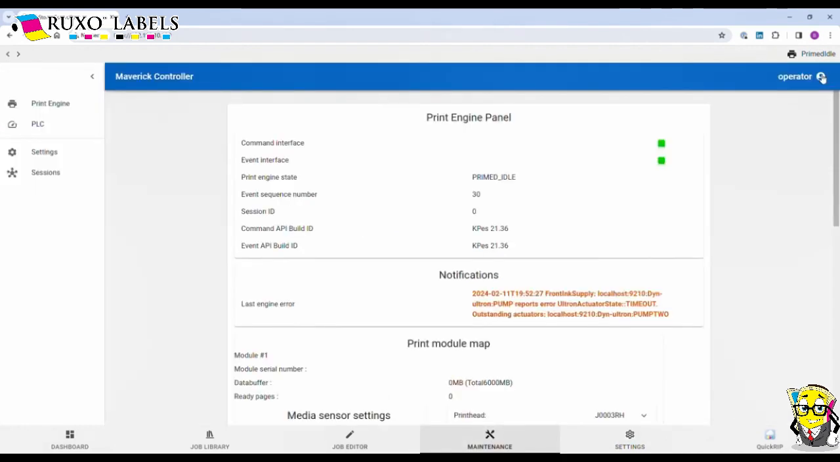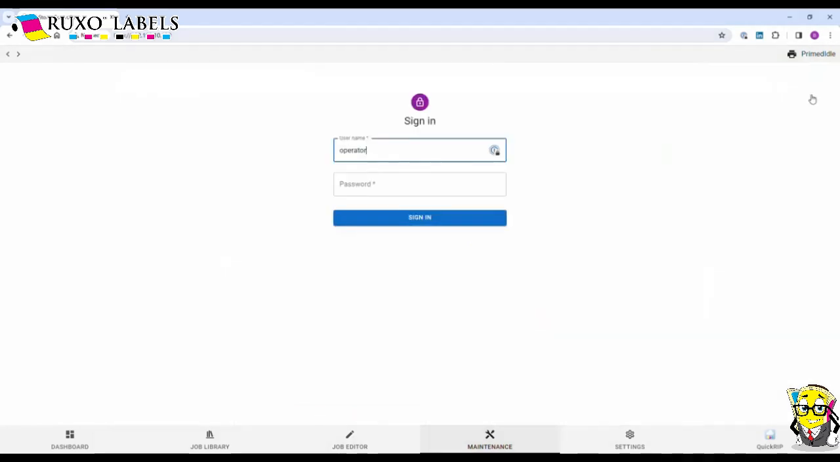Next, we will review the admin settings. Log out by selecting the user icon in the upper right corner. Enter the admin username and password.